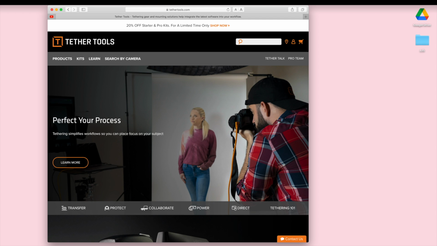I'll be using my Canon 5D Mark IV for this remote shooting. You will need a compatible cable to connect your camera to the computer. This is a tethering cable. You can do a quick Google search on which type of cable is required to tether your camera, but chances are you've already got it. If not, tetheredtools.com has your cable.